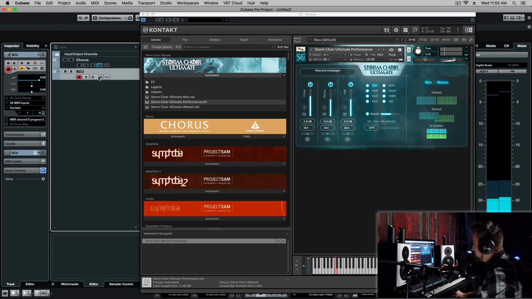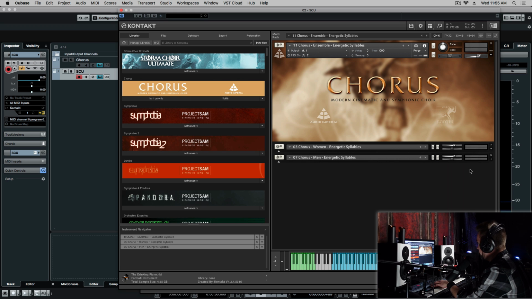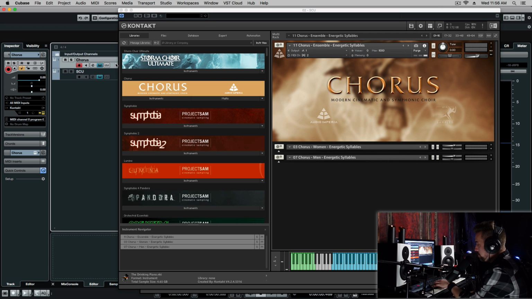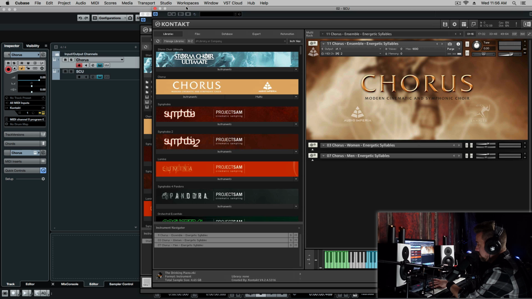So let's compare that to Storm Choir Ultimate. I have a feeling this is going to be a lot louder. And it is. So let's turn this down a little bit here. So let's actually compare just a couple of notes here. We'll do an A/B test.